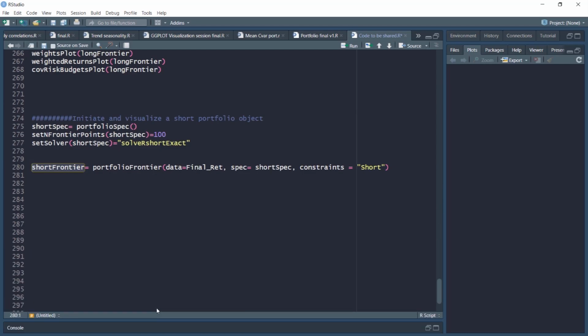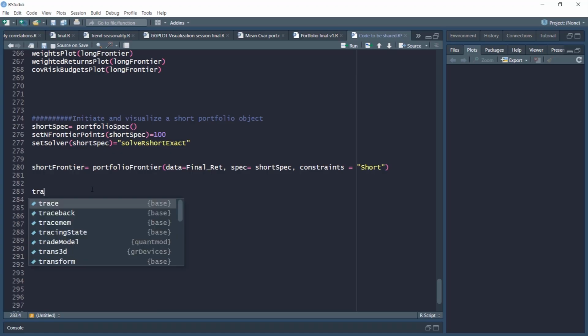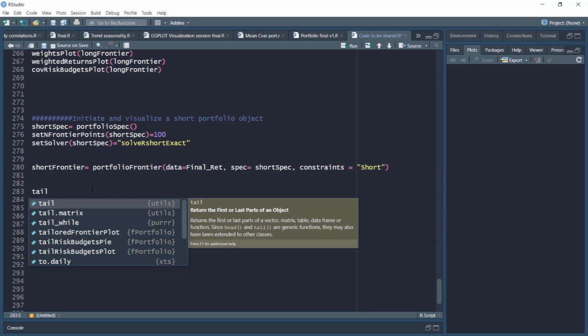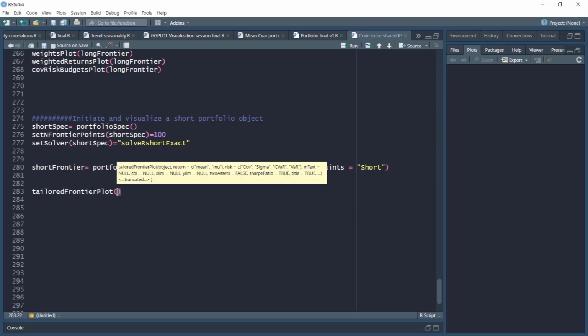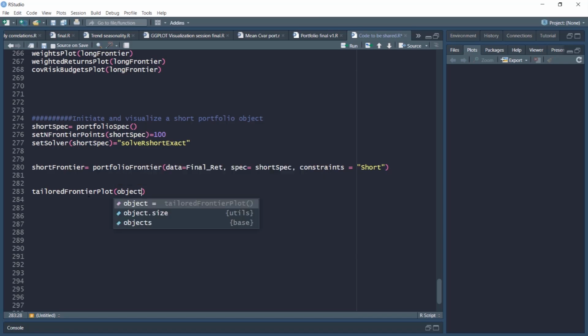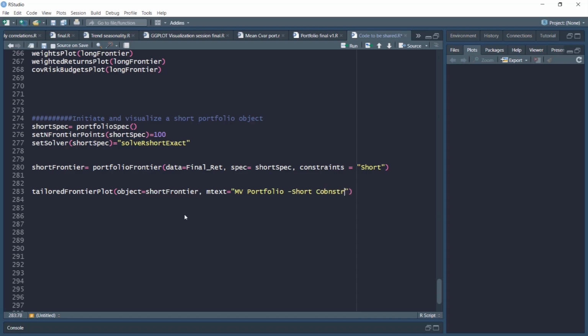Now using a very interesting command which is called tailored frontier plot, we'll try to visualize this short object. So we'll use this, what we call tailored frontier plot, which nicely prints a graph or plot of the short frontier. So we'll use this short frontier object that we created. Let's give it a heading m text, which is MV portfolio with short constraints. Again, we'll stick to the covariance risk equal to cov.